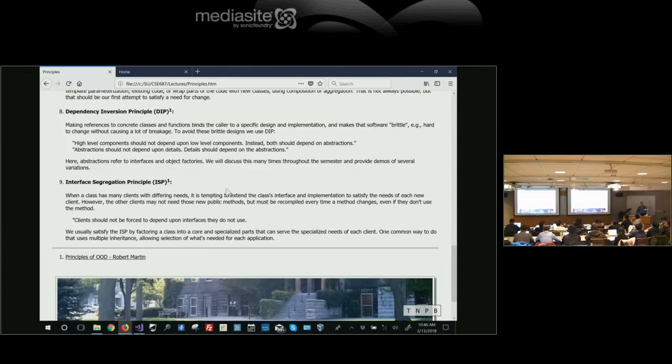Interface segregation principle says you don't want to take a class that has many different clients that want to do different things with it and keep extending the public interface. So I got public interface, this part of the public interface supports clients in category A, this part supports clients in category B, this part supports clients in category C, because that means if category C wants me to add some more functionality, I add it, everybody has to recompile. Because as soon as I add to that interface, the layout of the code changes, and everybody's got to recompile.